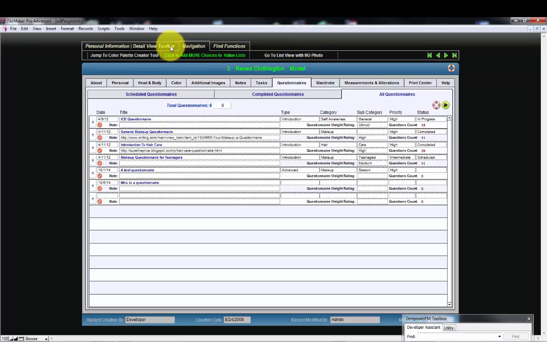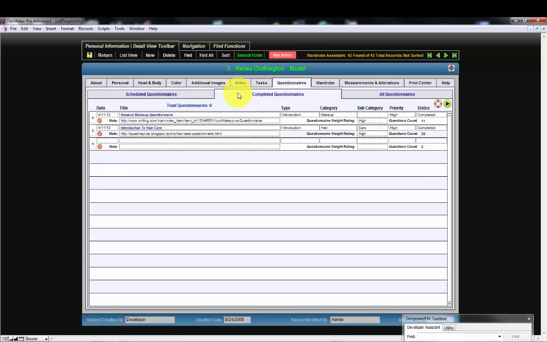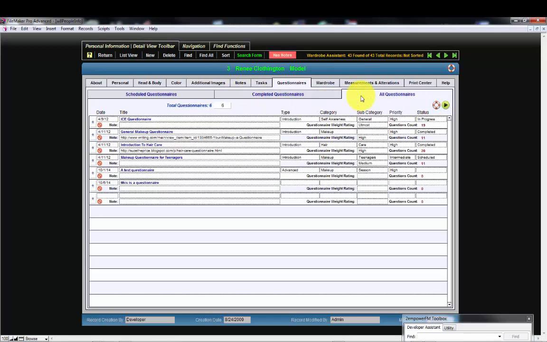The subtab titled Scheduled Questionnaires displays all questionnaires scheduled but not given to this person. The subtab titled Completed Questionnaires displays the person's completed questionnaires. The subtab titled All Questionnaires displays all questionnaires associated to the person.